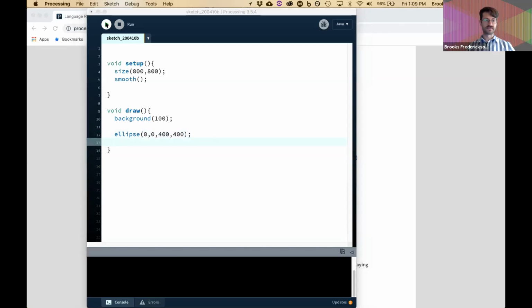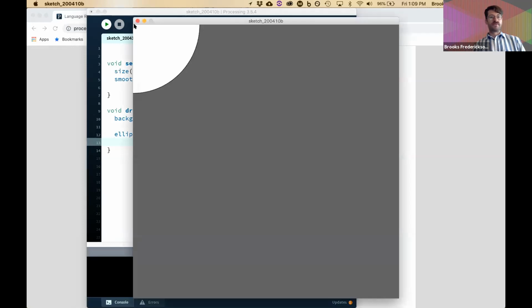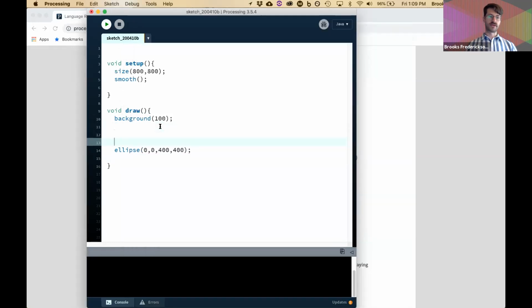So if I run this, we have a circle. We have sort of a quarter of the circle because remember 0, 0 is up here. So when I said 0, 0, it put it right there, but it's in the top left corner, and I don't want it to be there. I want it to be in the middle. So I'm going to use the translate function, and what this does is this moves our canvas around. So I'm going to say translate the 0, 0 point to the middle of our canvas, and to do that, I'm going to say width divided by 2, and then height divided by 2.